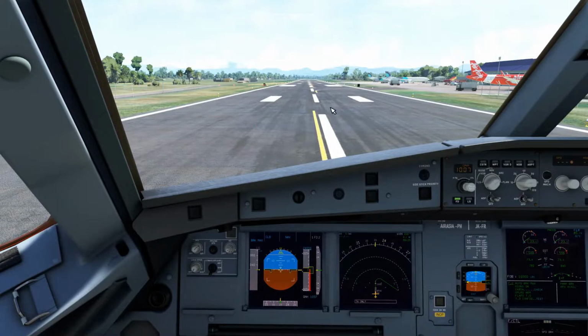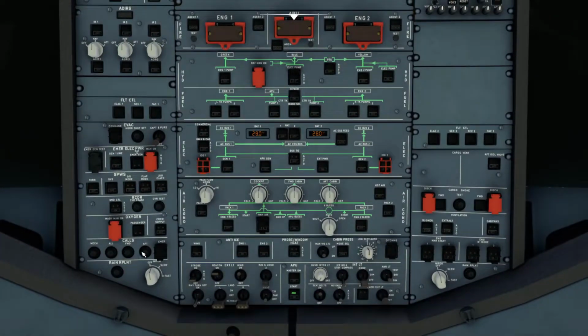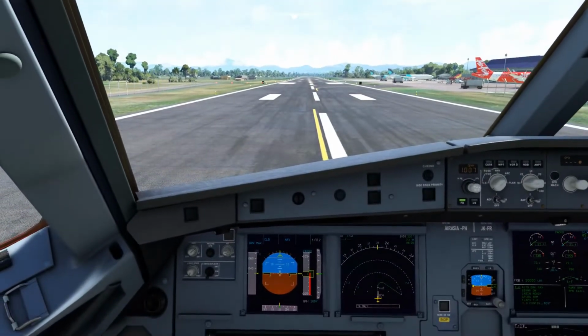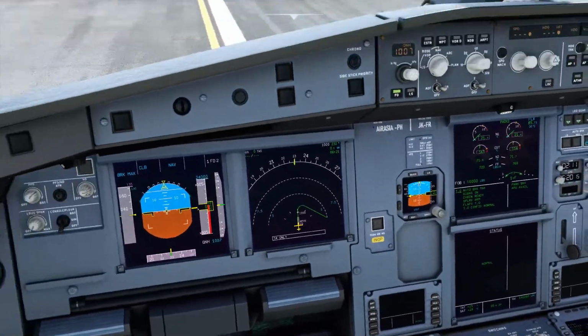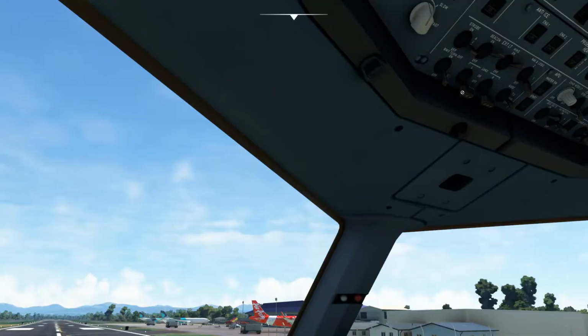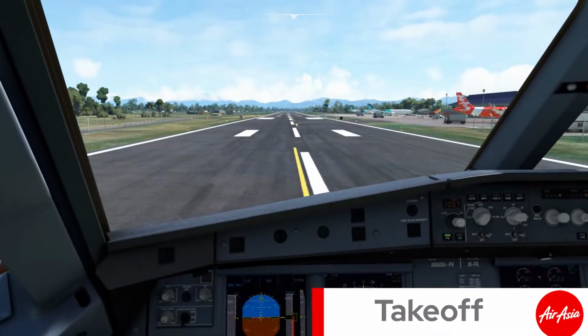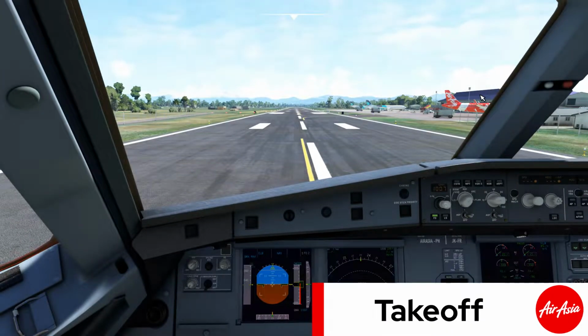Parking brake set. Check the cabin. Forward. Aft. Takeoff config test. Looks normal. Status normal. Landing lights on. Nose light to takeoff. And spool up engines.